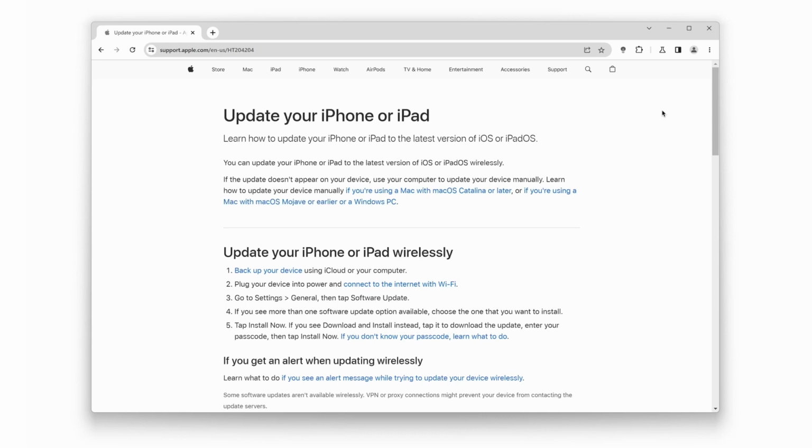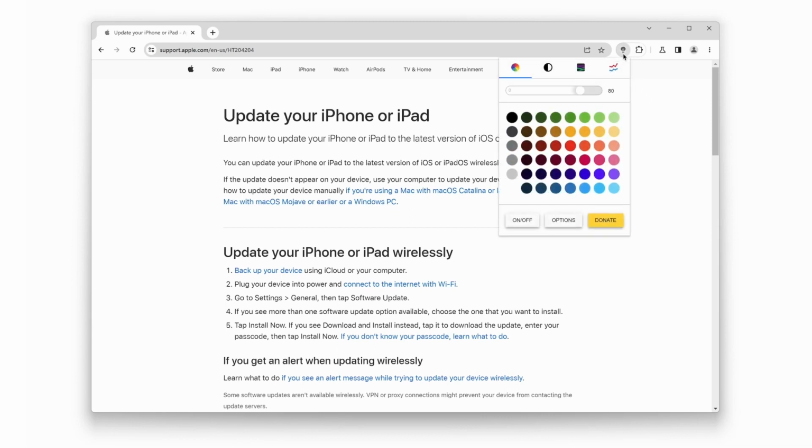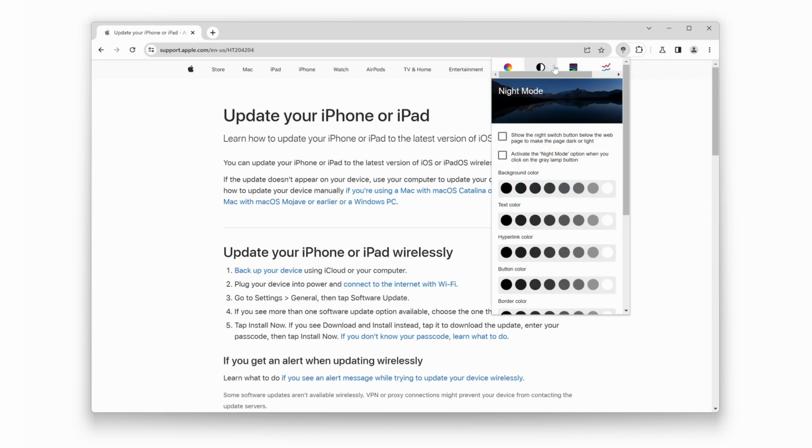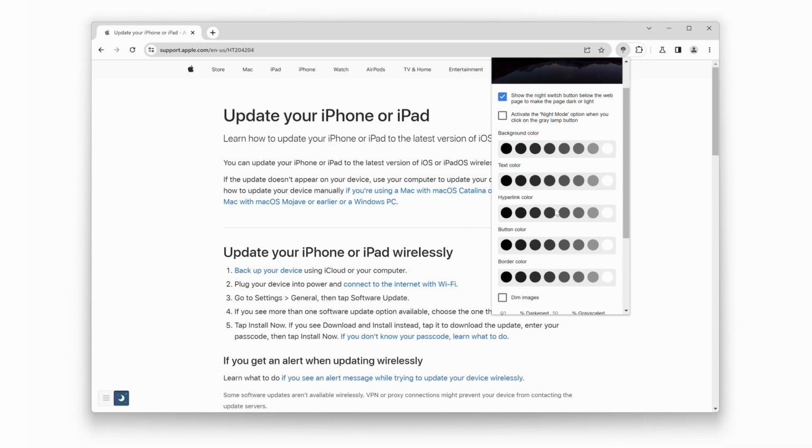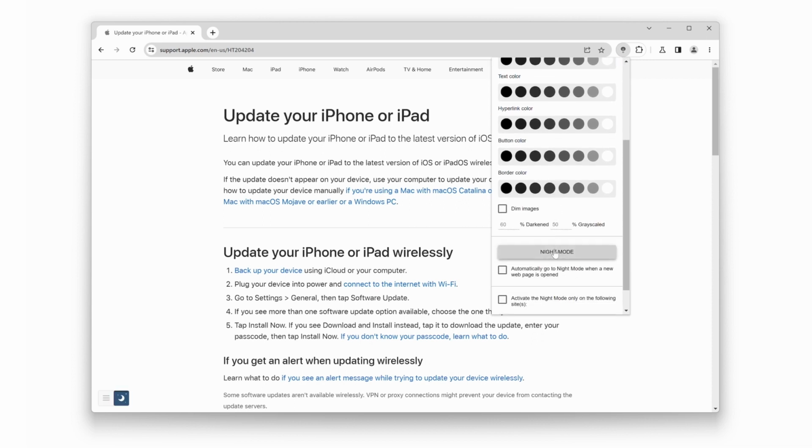To change the white hyperlink color in night mode, follow these simple steps. Click twice on the gray lamp, and that will open the mini settings panel. Then, in the top navigation bar, click on the night mode icon. Now, in this tab, enable the night mode switch so that you can activate or disable the dark theme on this page. Or enable the night mode on this button.